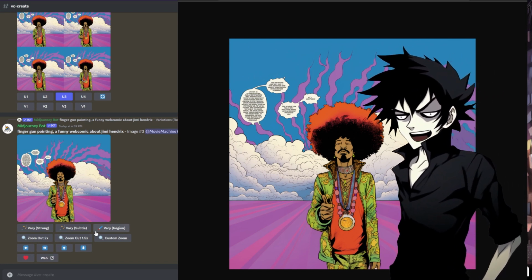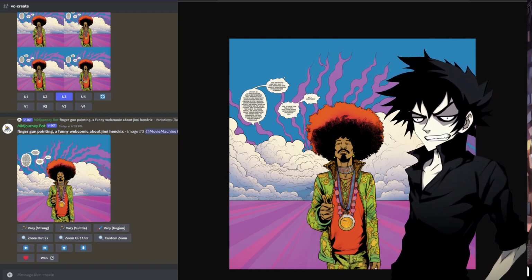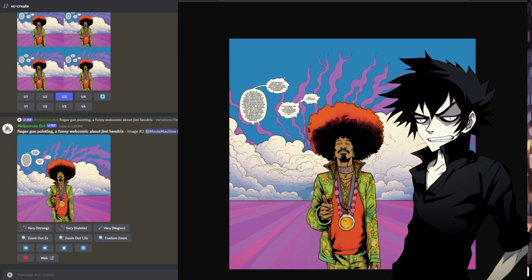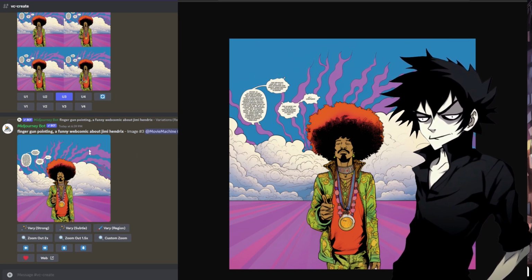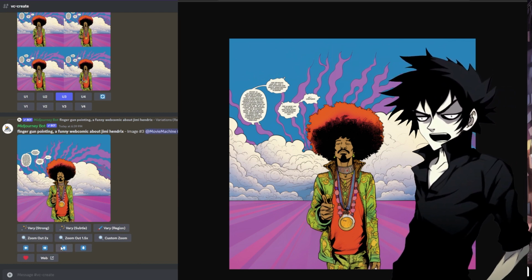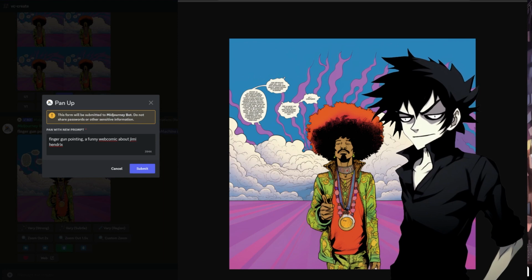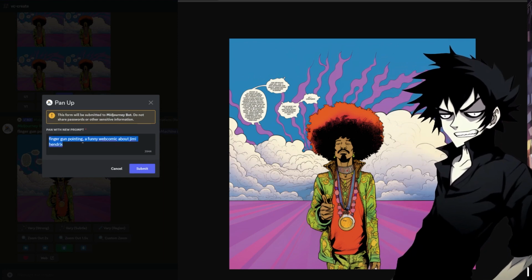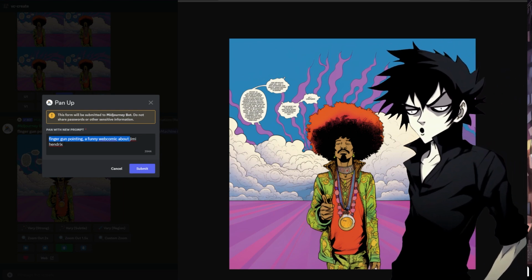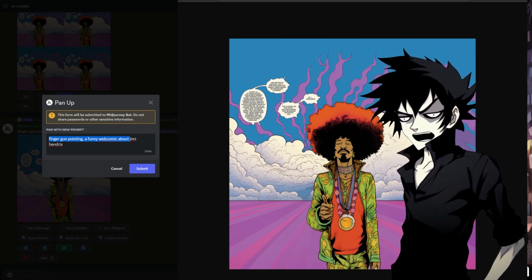If I hit pan down, what's most likely going to happen is it's going to finish the image. It's going to try to give him feet and shoes and all that stuff, and maybe that's what we want. But for today, I want to encourage comic panels. So I'm going to hit up on the pan here, and then I'm going to change basically everything except for Jimi Hendrix, because I want Jimi Hendrix to come back into these panels.